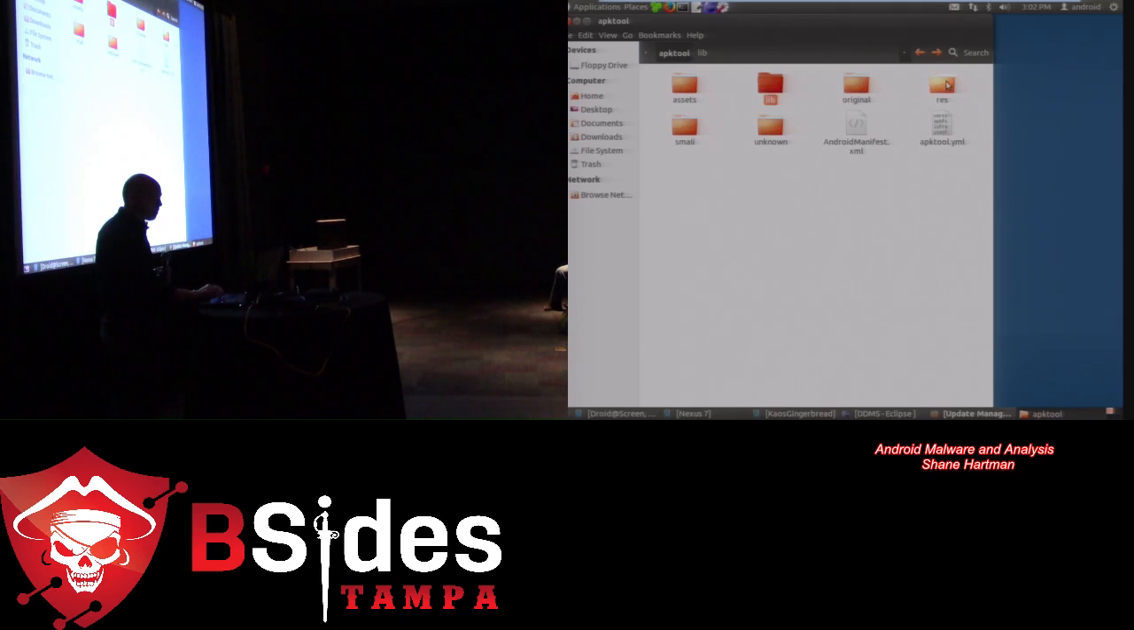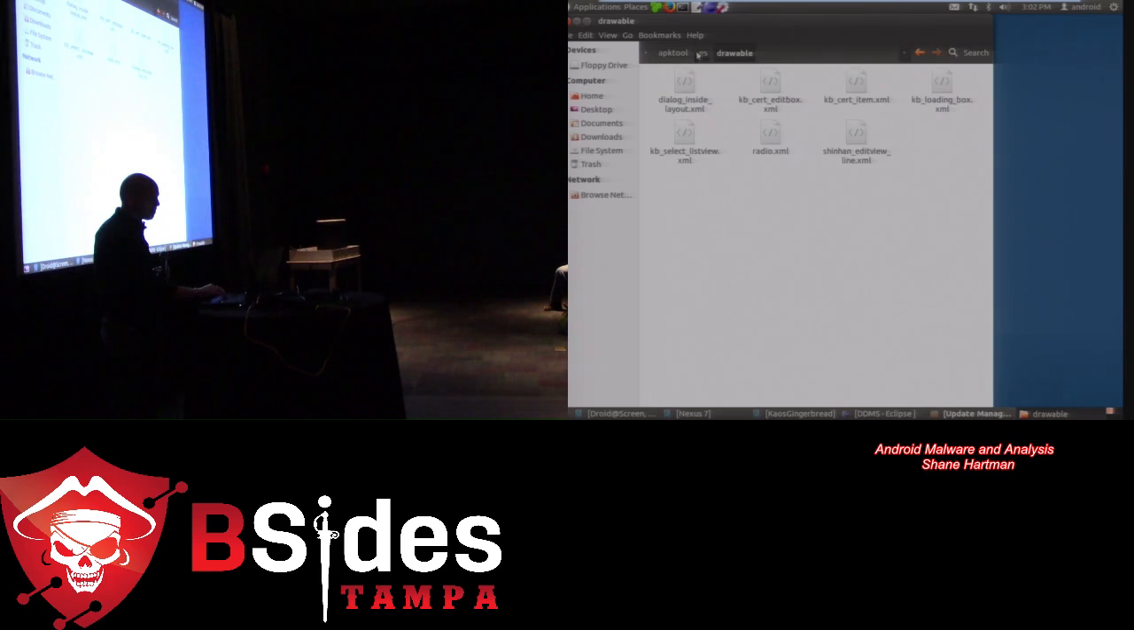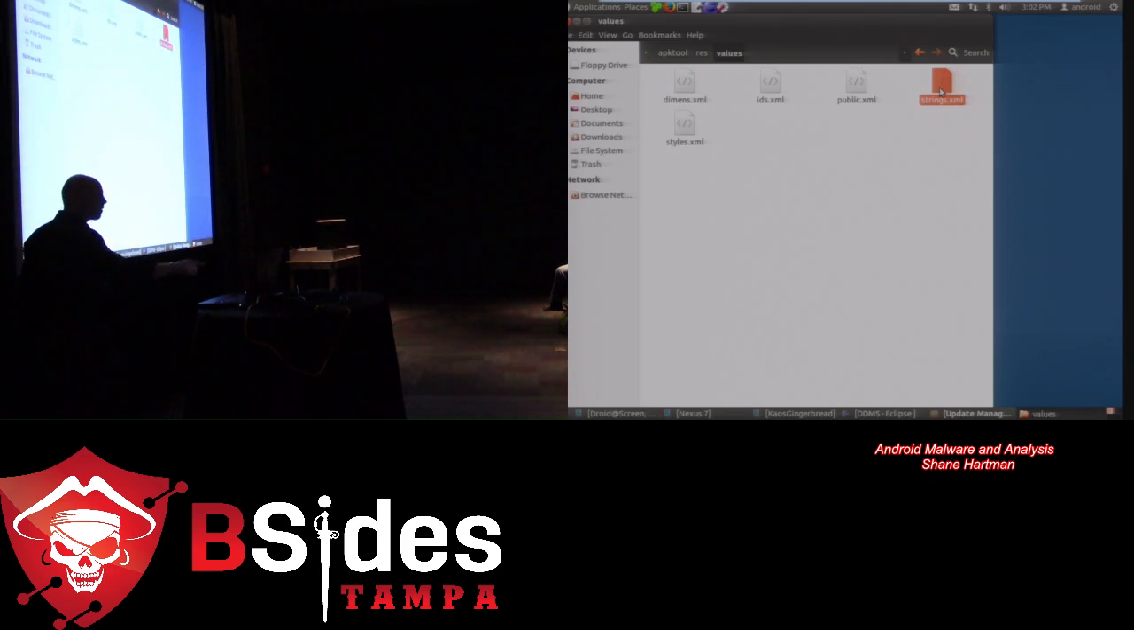Let's see here, resources. Resources, again, are the same type of things. Another one that you want to go into a lot is called the values directory under resources. This strings file is a lot of text that will show up on screens.